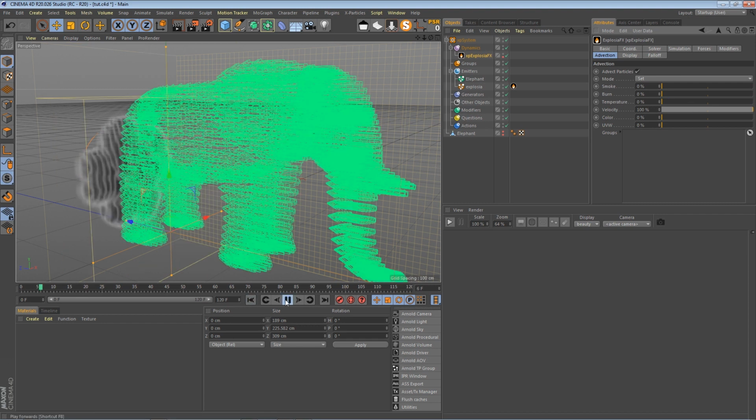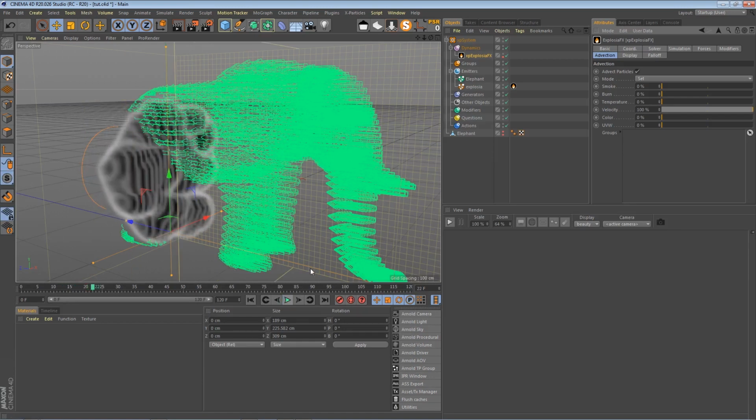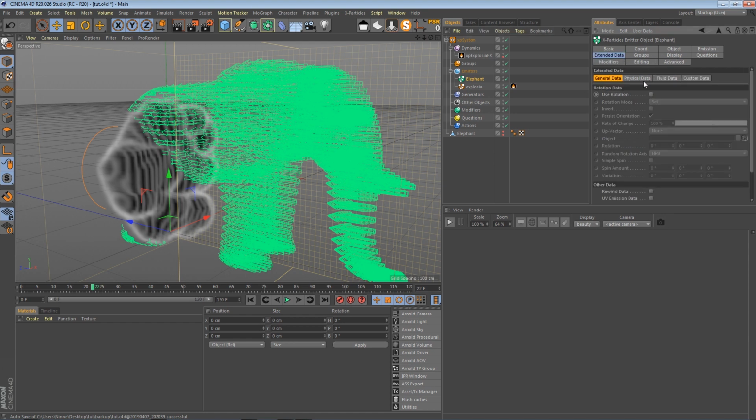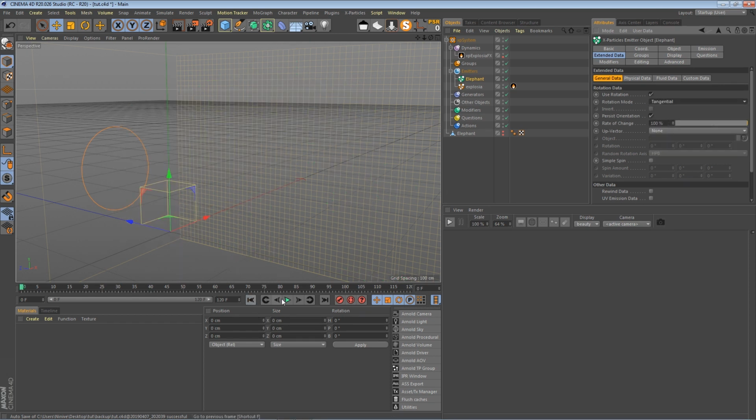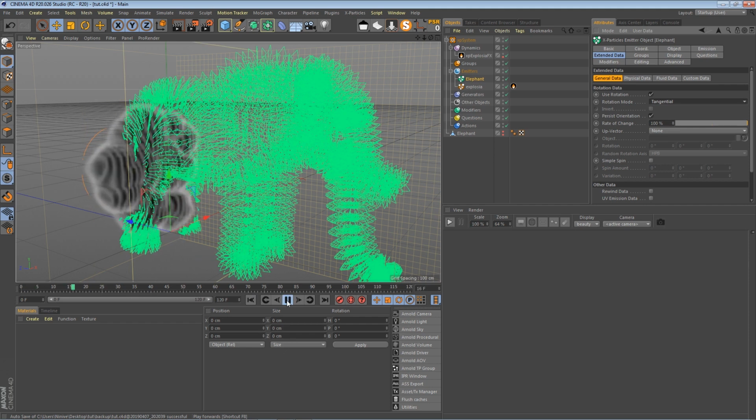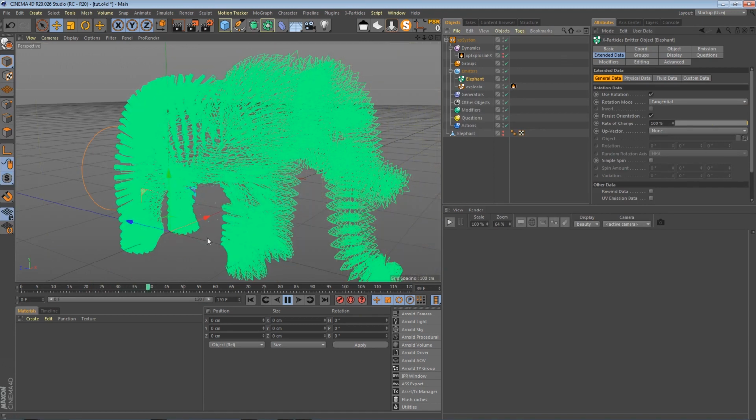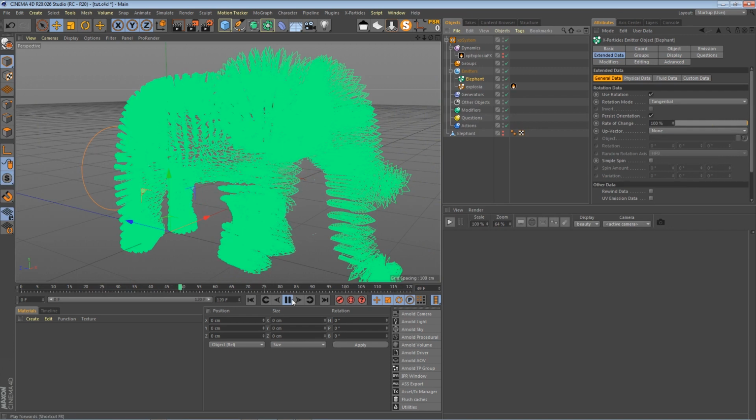Now you will see it looks like nothing is happening, and it's true, nothing is happening, because my particles are actually stuck to the elephant. So for this, what I need to do is go to the extended data and use rotation. We use tangential here, and now we will see that they start to move with the explosion. I can hide my explosion, and we can see that it's starting to move my particles here on my elephant, which is exactly what we want.